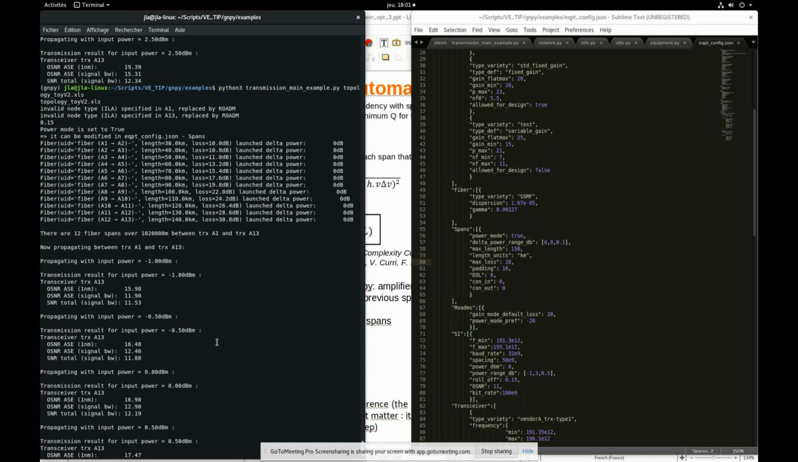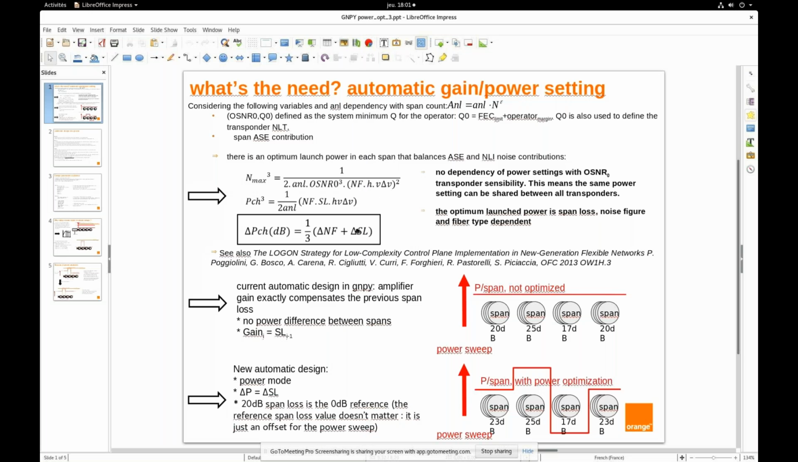So your question is about taking into account or not the noise figure versus frequency, you mean? In this optimization, you want to set the power difference per span as a function of the fiber type, of course, and also a function of the noise figure of the following amplifier, because it has an influence as well on the ASE noise contribution. So far, I have not taken into account the noise figure difference that could be between the different spans, you see?